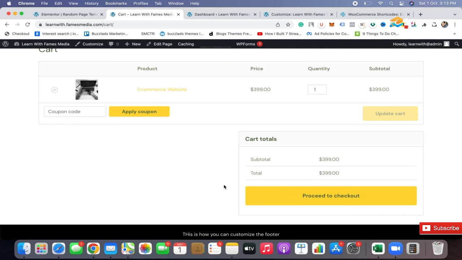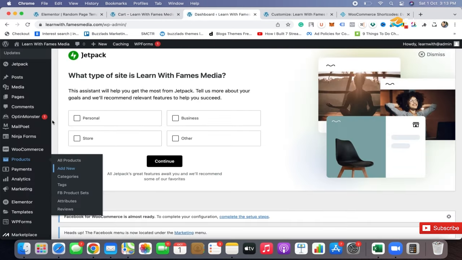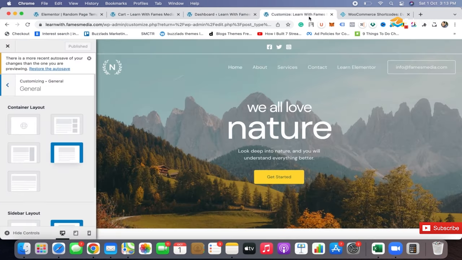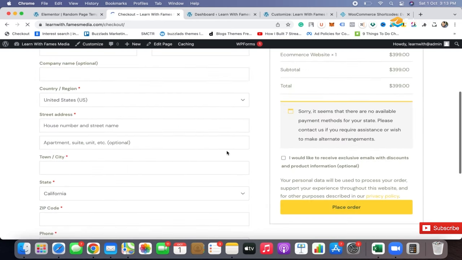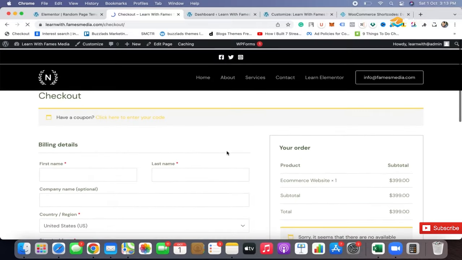Here people can also add coupons. You will find the coupon setting in this particular section. Let's say coupons. It's very easy. Just follow the procedure and you will be good to go. Proceed to checkout. And here are the settings for that. This is the checkout page.